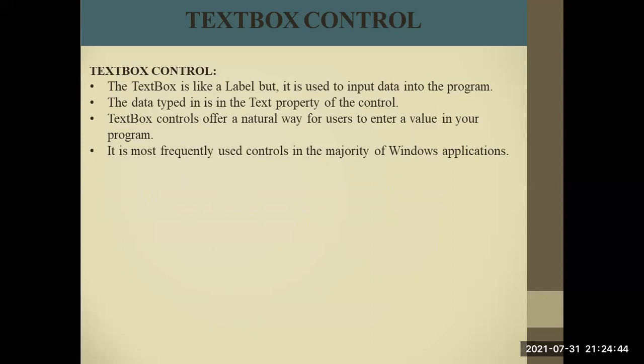Now the data type is in the text property of the control. That means either you can use text data or you can also use numeric data. And it is the most frequently used control in the majority of Windows applications.